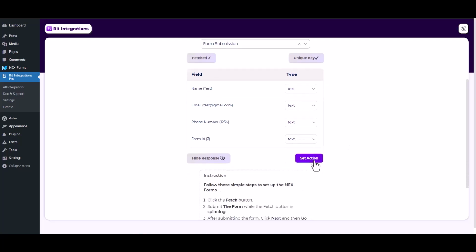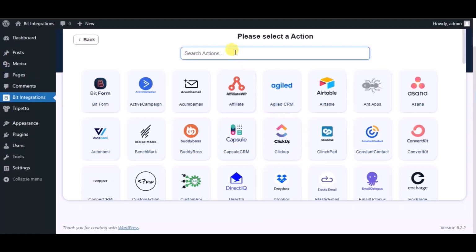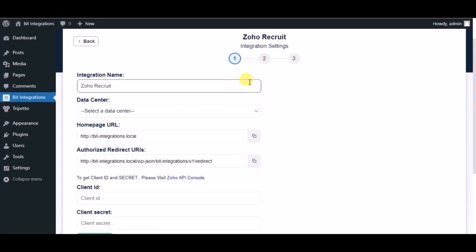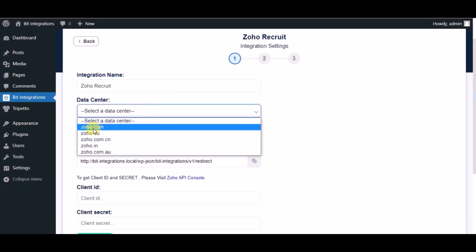Set action. Now search for Action Zoho Recruit. Select respective data center.